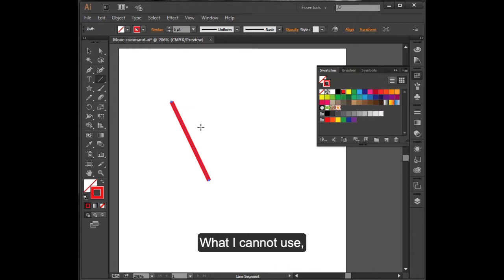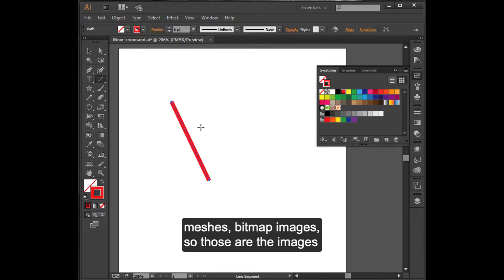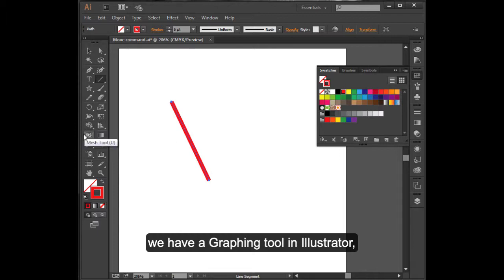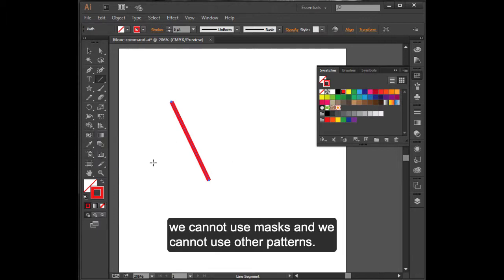What I cannot use is a gradient. I cannot use a blend, brush strokes, meshes, bitmap images. So those are the images that we do a file place and bring in or import. We cannot use those. We cannot use graphs. We have a graphing tool in Illustrator, but we cannot use those right here. We cannot use masks, and we cannot use other patterns, so they can't be embedded inside one another.